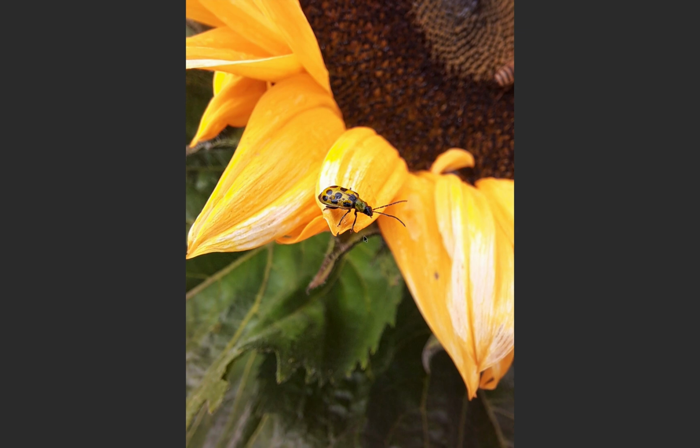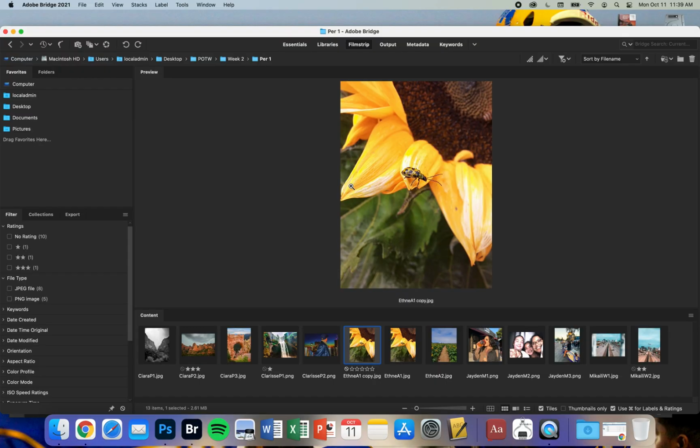So it's subtle, but I did sharpen and bring out the texture on my bug right there, which is the most important part in that photo. And so that's what I'm going to be grading for this project.